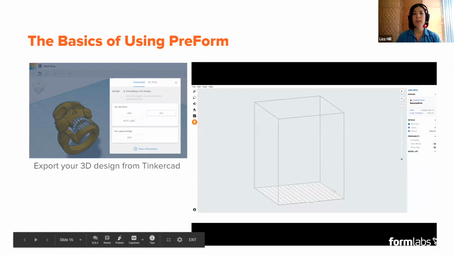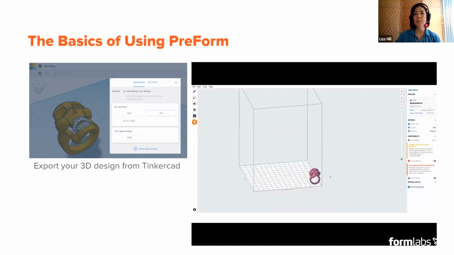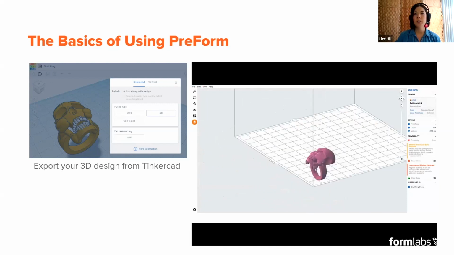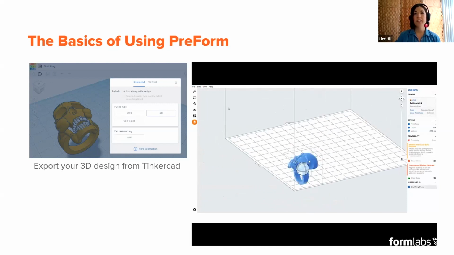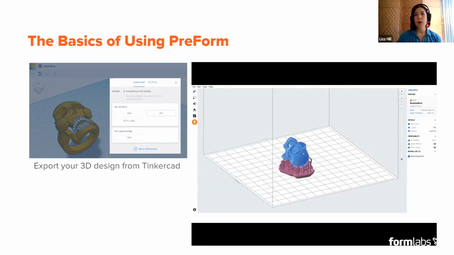I'm then going to open it in PreForm. So this is PreForm, and for anyone who's new, we have this option of one-click print. I've imported that STL file from Tinkercad. You can see it right there shown in preview in castable wax resin. I click one-click print, and what this does is it takes all the guesswork out. It orients your part based on how it thinks it can be the most successful, and then supports it and orients it on the build platform. This is how a lot of users start when they're new to Formlabs and our printing technology.